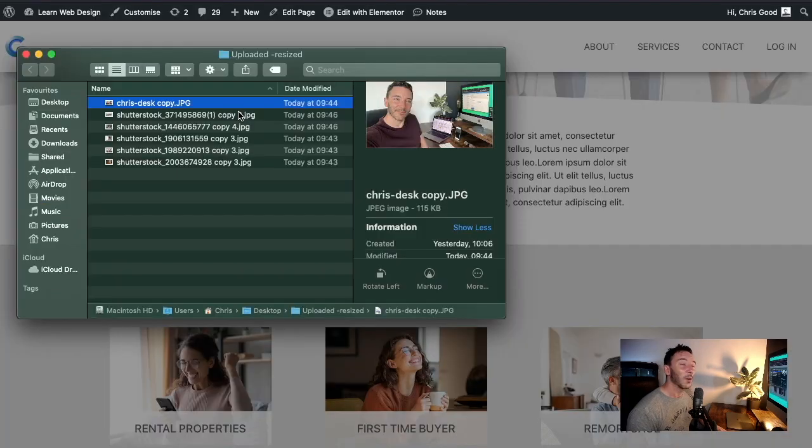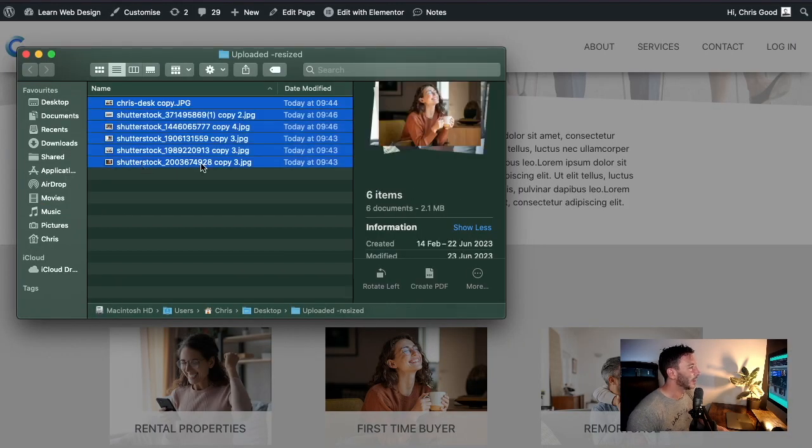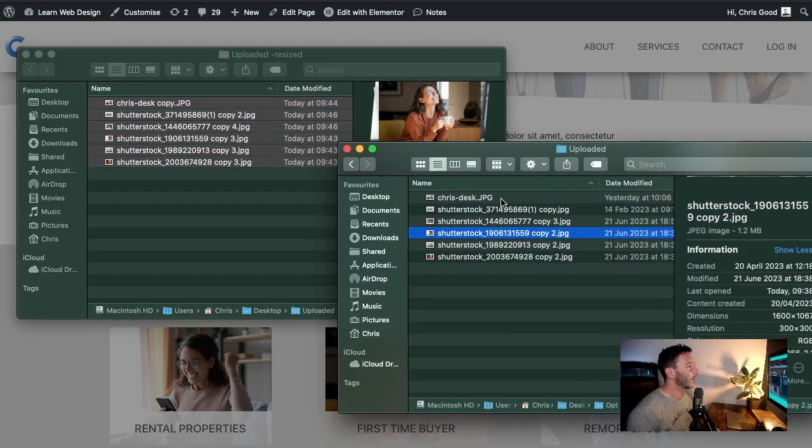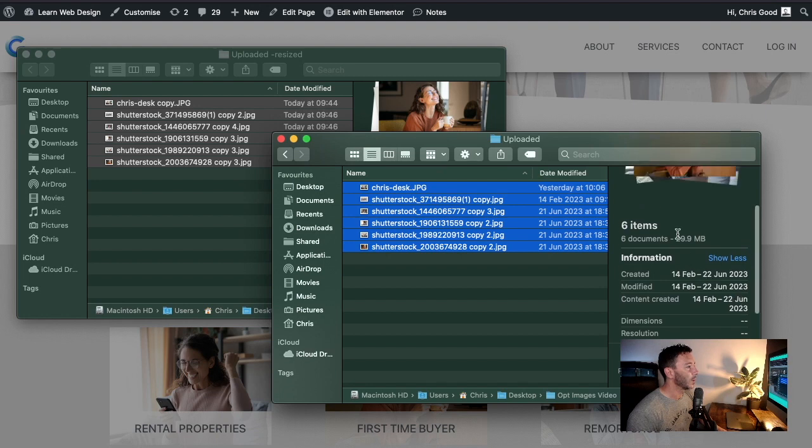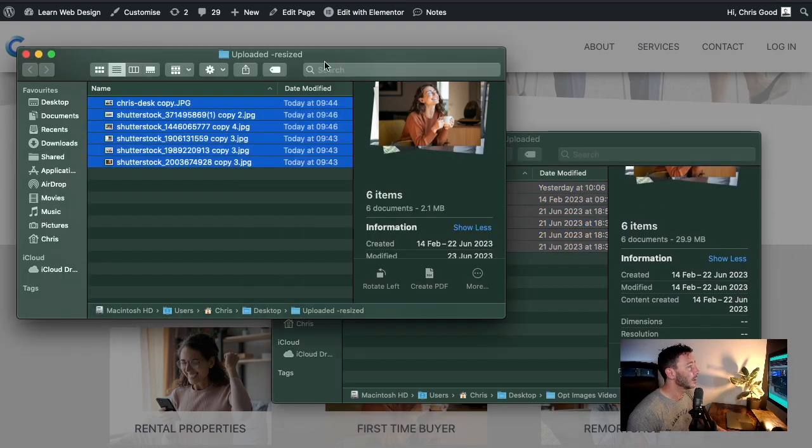I know. Closing down preview, unless I'm mistaken, we've done all of them. And so let's compare the weight of these. So we've got the uploaded folder before it was optimized, 29.9 megabytes. And now all of these images, just from being resized, which is very easy to do in any image app that you have, we've got 2.1 megabytes. That's great. I'm really pleased with that.